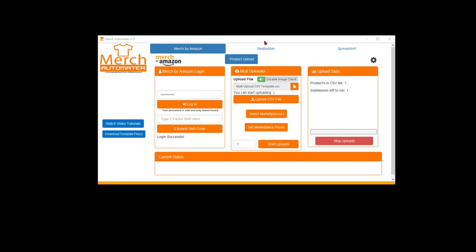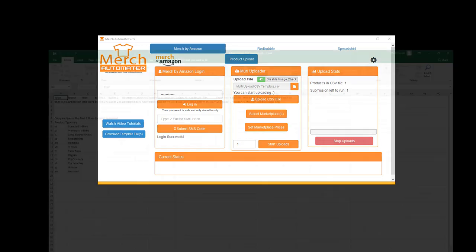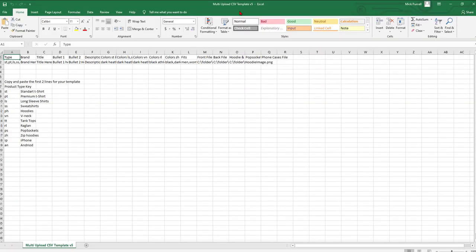The first thing you're going to want to do is fill out your CSV file. So Merch Automator runs on a CSV file that tells the software what information to use, what products to select, and that kind of thing. So let's have a quick look at the template file. So this is what the file looks like when you open it up.